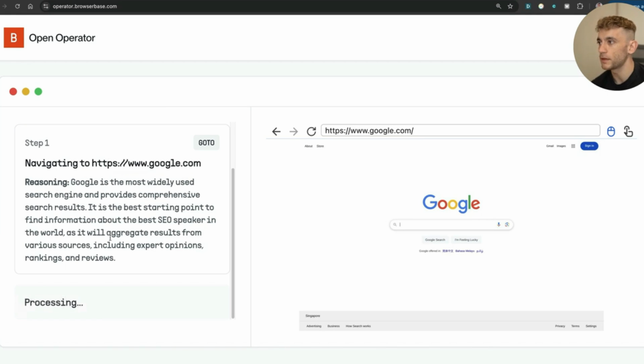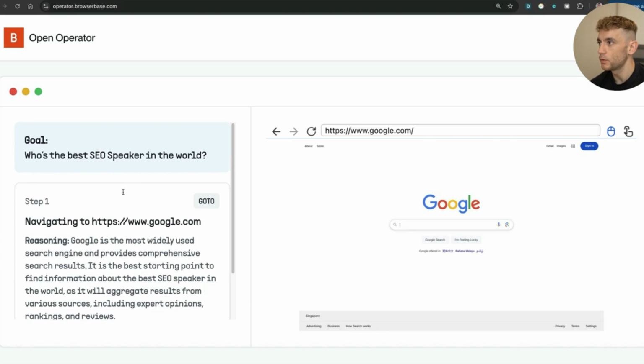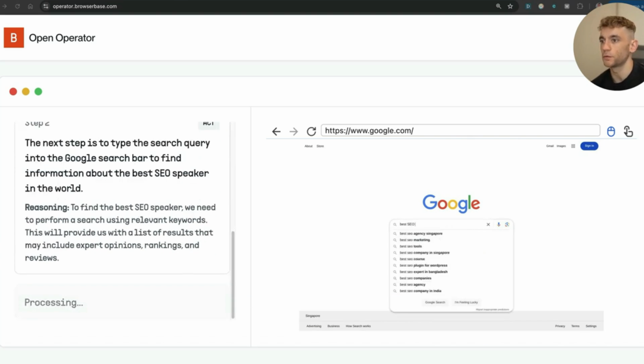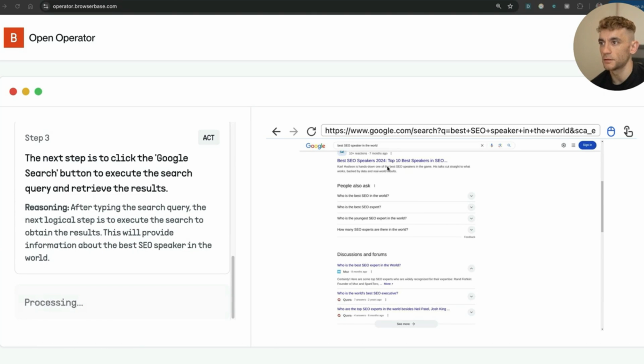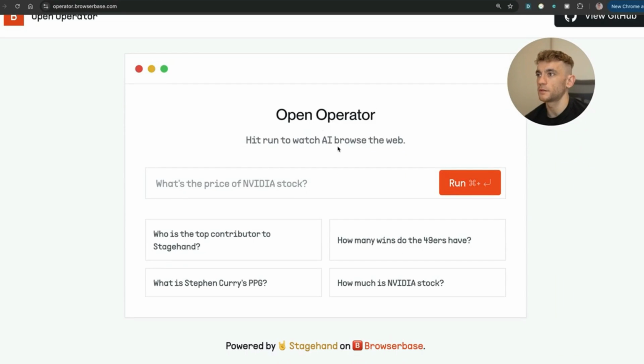What would probably make this tool a lot better is if you could just chat a bit more back and forth with the tool, but it's still super impressive. So you can see it's running the Google search right now, and there we have me ranking at the top there. So super easy, powerful to use, absolutely amazing that you can do this.